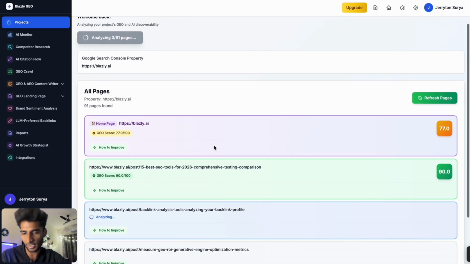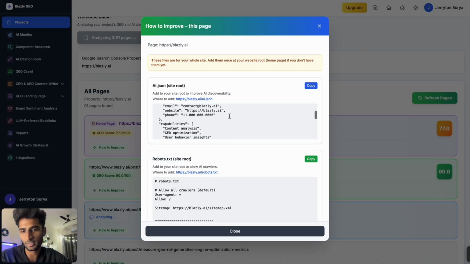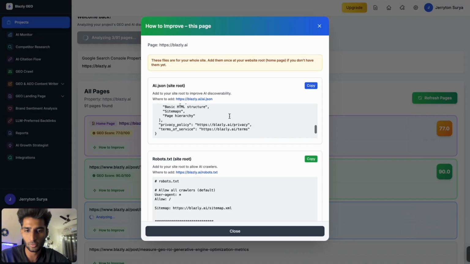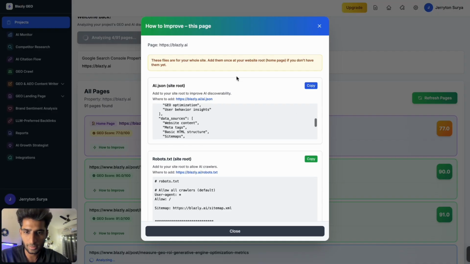If you see, the landing page is done, and the score is 77. I'm going to click how to improve. Let's see what I'm missing in order to get to 100. The first one is llms.json. Basically it's a small snippet of code that you just have to add in your website header. This will allow the LLMs to actually scrape your website.